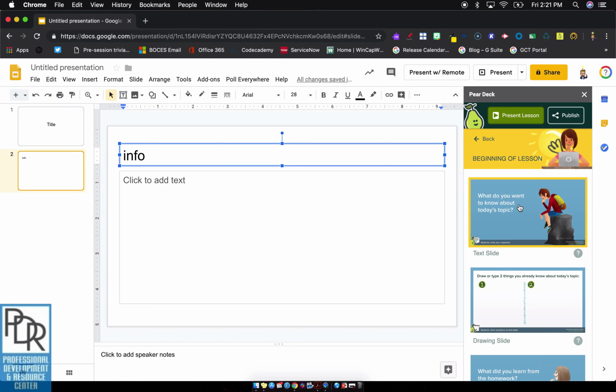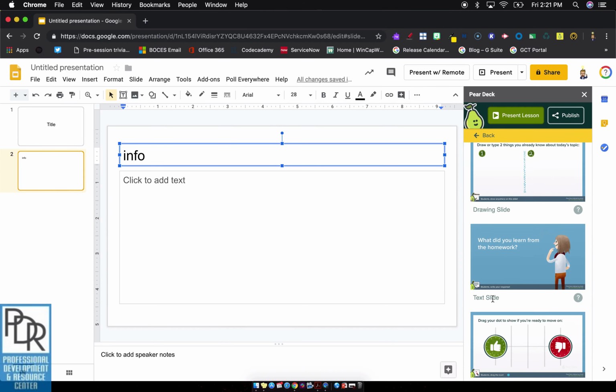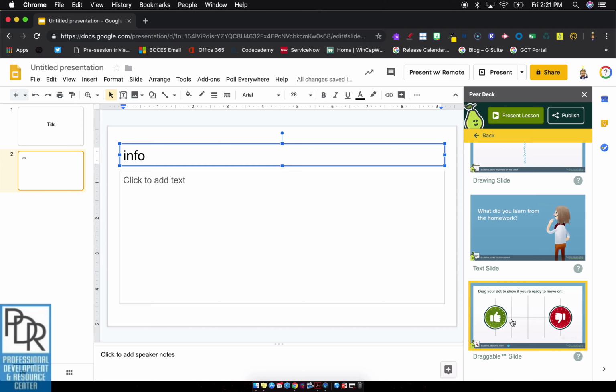A text slide is where your students will be given a question prompt with a space to the right to enter their text responses. This one here, a drawing slide, they're going to get tools to draw and add text boxes where they can draw in this space of the slide itself. Here again, I see a text slide. And then a draggable slide, it's a little tricky to see here, but there's a blue dot on the screen, and the students will on their end drag the blue dot to where they feel they fall.